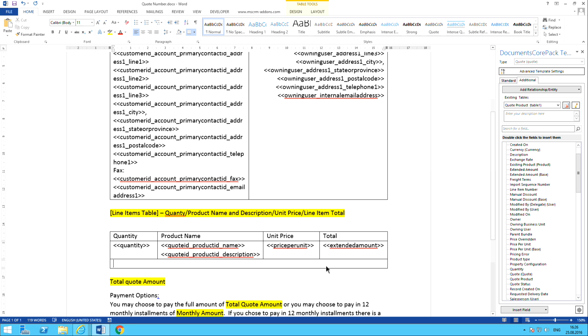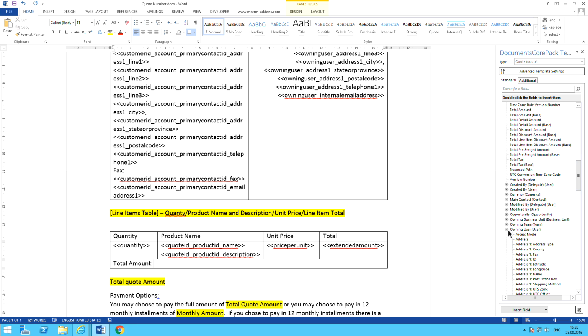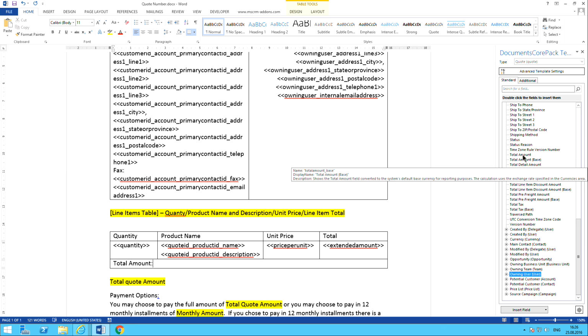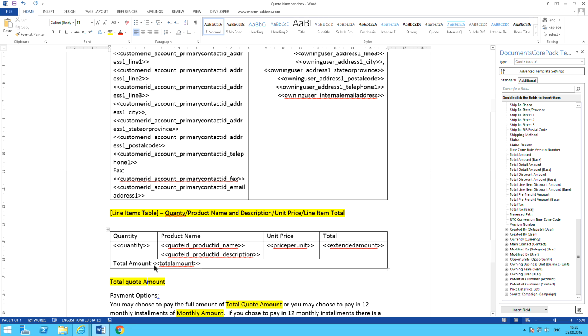Last but not least, the thing that I want to add here down to the bottom is the total amount. That's just found here on my first tab. So it's the total amount for the quote here. I just grab my total amount and add that in. All right, so a little bit of spacing here, make it all nice. So I've added my table. Again, I'm going to go ahead and save this.